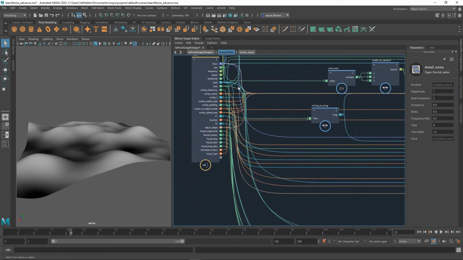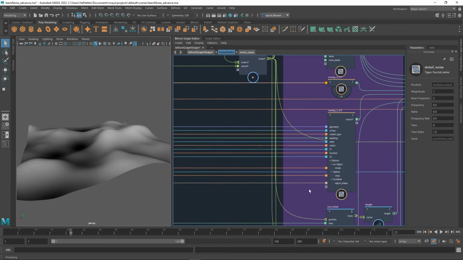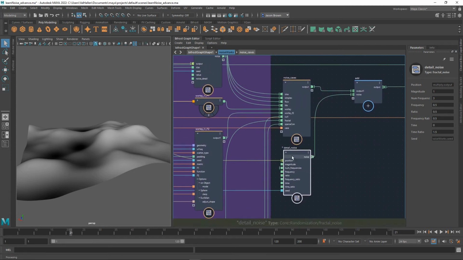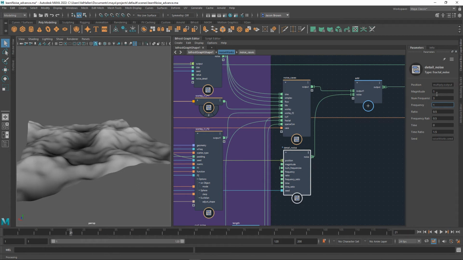I'm just going to hook up the things that I can hook up, like the seed. Give it a minute to work itself out. There we go. So, Val, I hear you say, there's not much detail in there. Well, just wait. What about now? And what about if I do that?